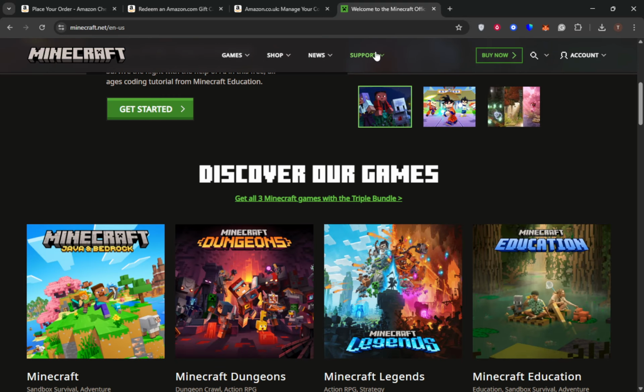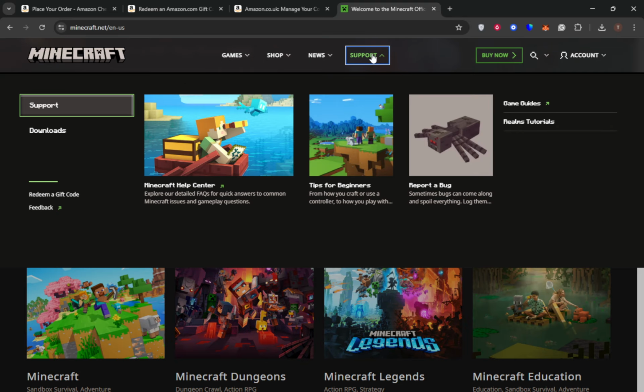So there you have it. A method to potentially purchase Minecraft Java Edition using your Amazon gift card. With a little bit of research and verification, you can overcome those regional barriers and get started on your Minecraft adventure.